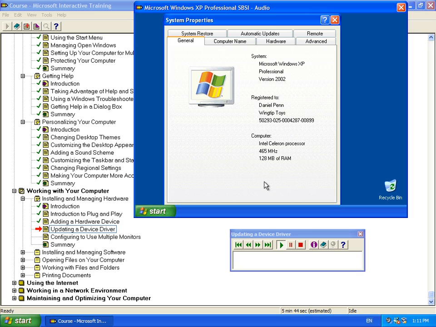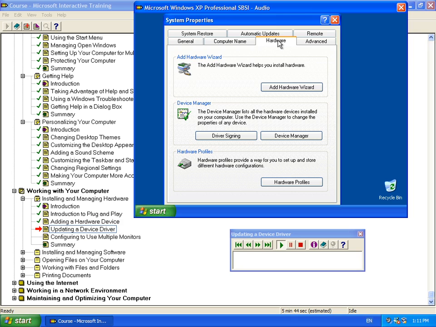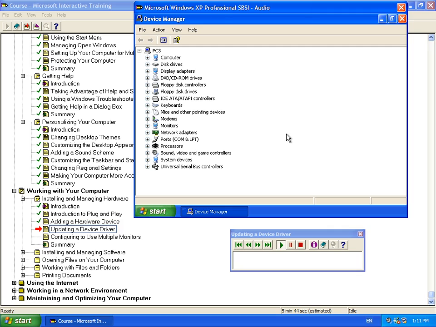Click the Hardware tab. Click Device Manager. Click the plus sign to the left of Modems.